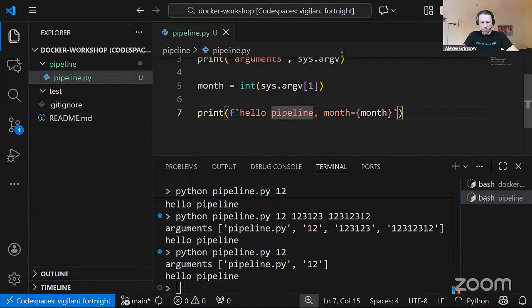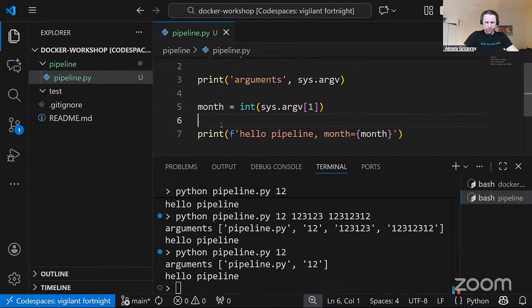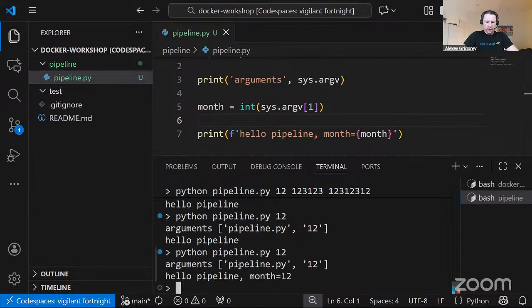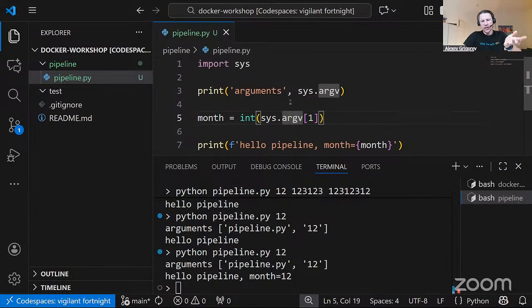I have GitHub Copilot, that's why I have these suggestions, so don't let them distract you. Now when I run this, I have hello pipeline, my month equals 12. So this is how we can parameterize our pipelines.